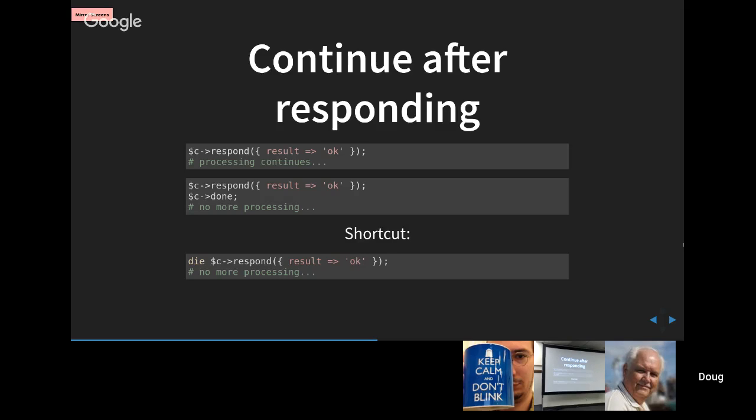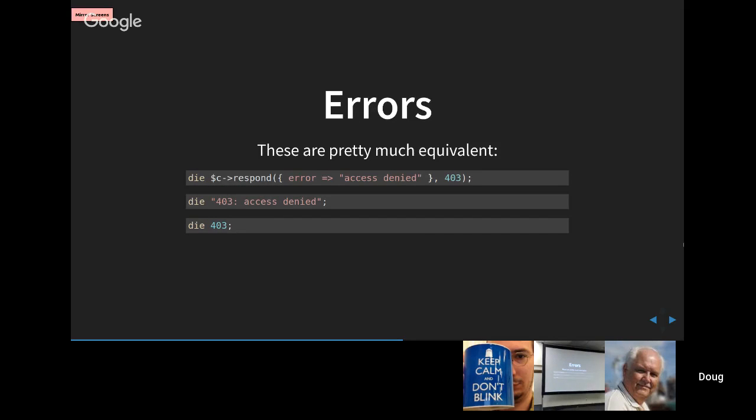You can either call the done method, which terminates the processing, no matter how deeply nested you are in your callbacks and stuff like that. Or you can actually just throw an exception. You can die with whatever respond returns, and respond returns the special dummy value so that you don't actually raise an error when you do that. It just stops the processing. And similarly, if you want to do error messages, you can take advantage of that too. So those are all kind of equivalent, right?